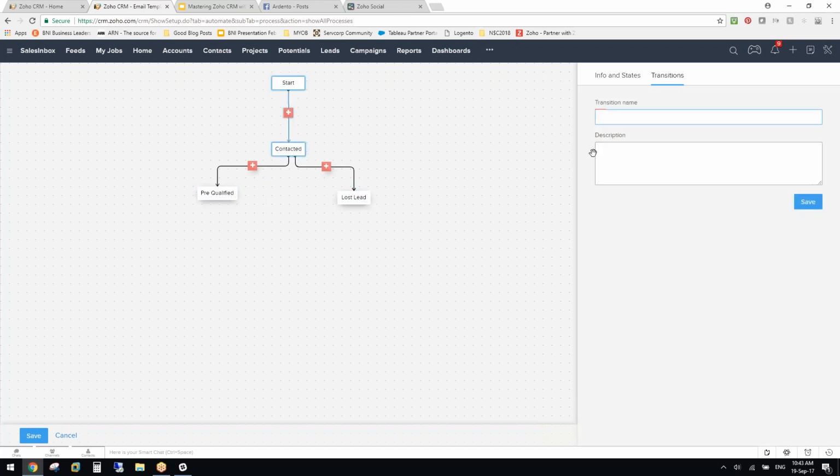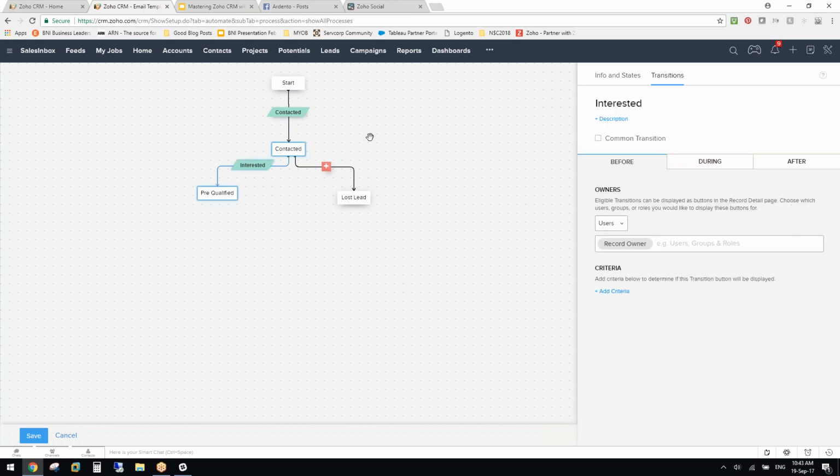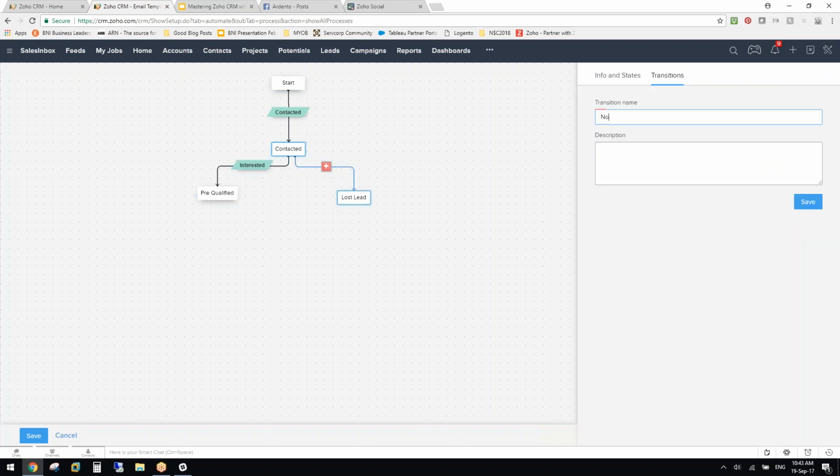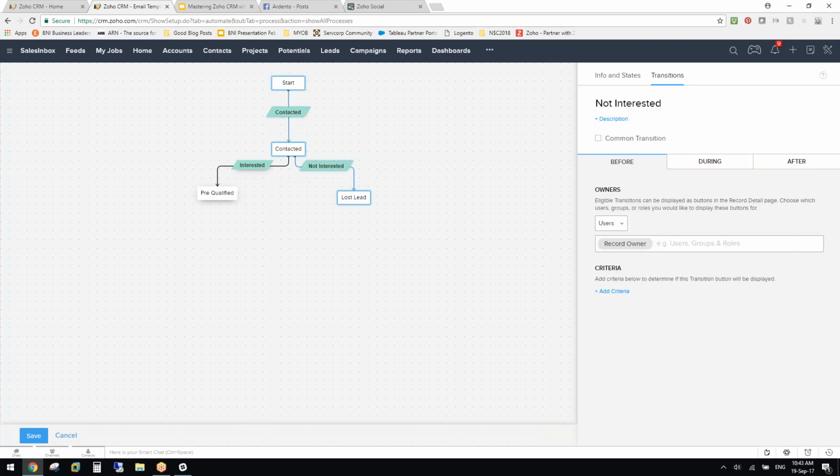What's the transition? This is the name. This is what the button essentially is going to be, and we're going to call it contacted. And then we're going to call this one interested, meaning they are interested in my products or services. And the next one's going to be not interested. Simple. The lead's created. It can move to the contacted stage, meaning I've reached out to this person.